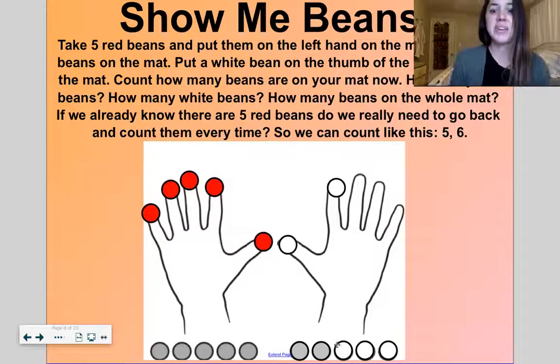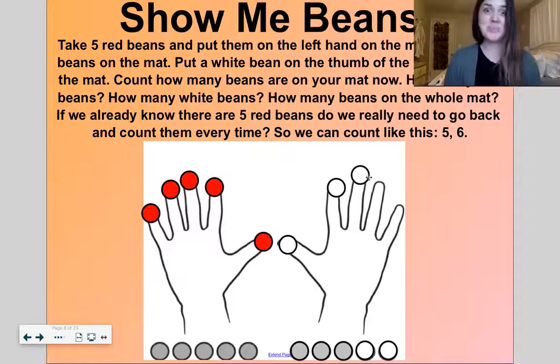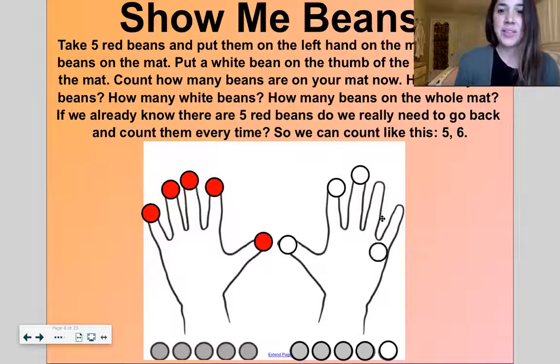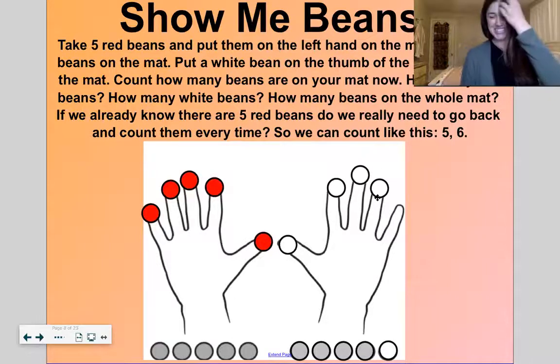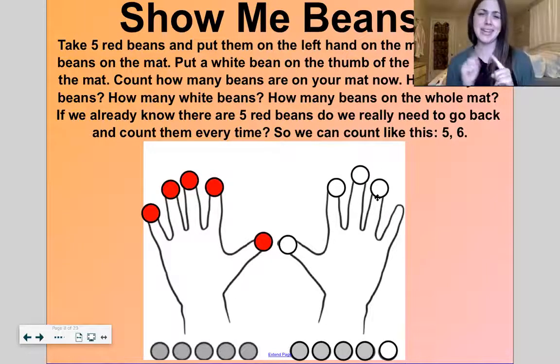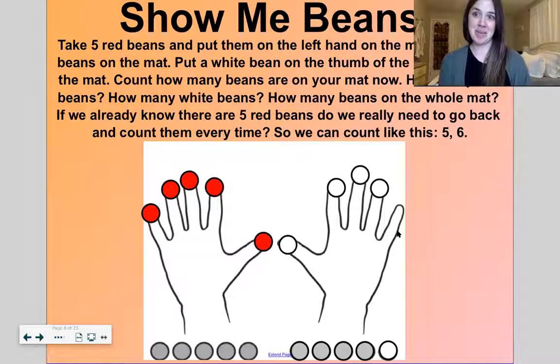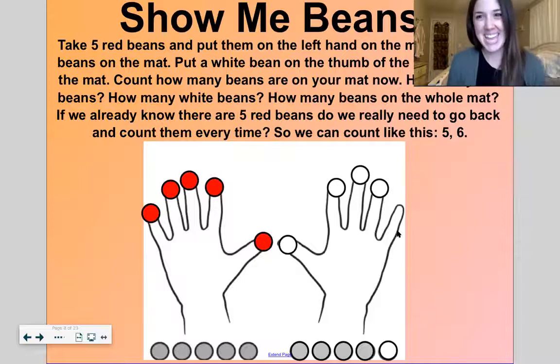Let's add another one. Count on with me. 5, 6, 7, 8. One more. 5, 6, 7, 8, 9, which is today's number of the day. Now, just for fun, if we added one more dot up here, how many would we have? 10. You're right, we would have 10 total.